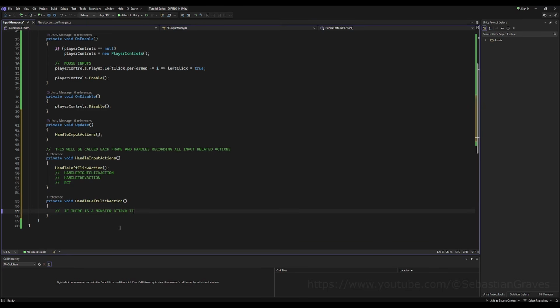So under handle left click action, if there's a monster, we attack it. We know it does that. If there's an interact, we'll interact with it. And if there's nothing else, then we're going to move. So I'll just say, if there's nothing, attempt to move to the position.